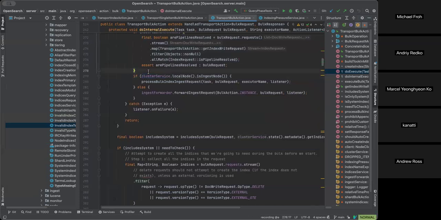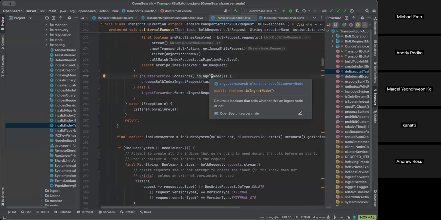You don't just have some elements with pipelines resolved, everyone is resolved. So I alluded to the fact earlier that the coordinator may process the ingest pipeline directly. That happens here in process bulk ingest request. It can do that if the current node has the ingest role, which it does by default. By default, every data node has the ingest role.